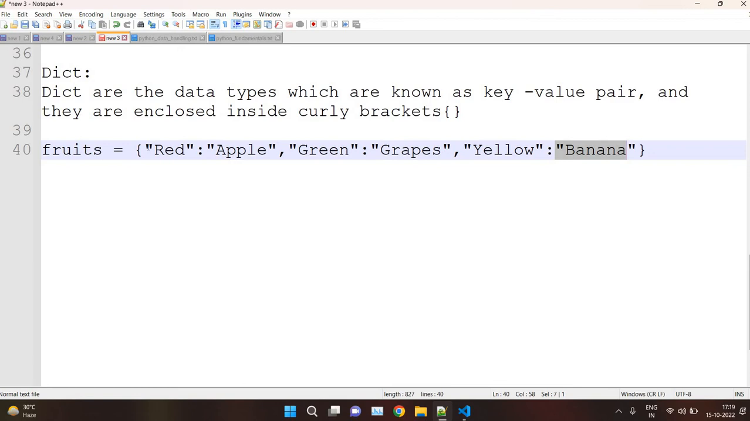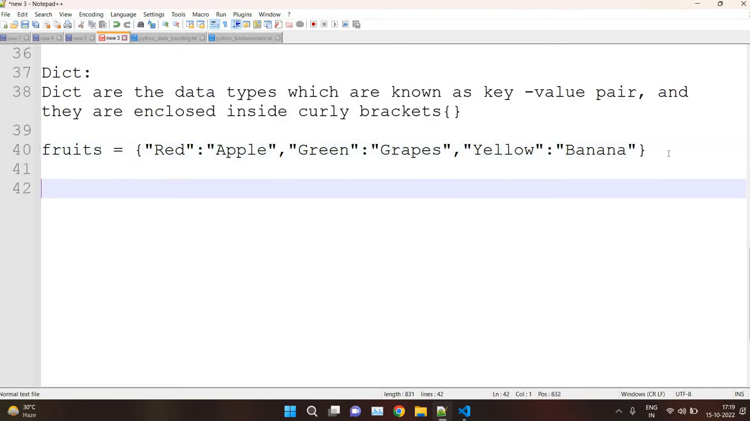So these are known as key value pairs. Red is a key and apple is the value of the red key, so this is one key value pair. Same with green: green is a key and grapes is its value. So this is the second key value pair and this is the third key value pair. That is why it is known as key value pairs. We have key, then colon and then value, comma, key, colon, value, comma, key, colon and then again value.